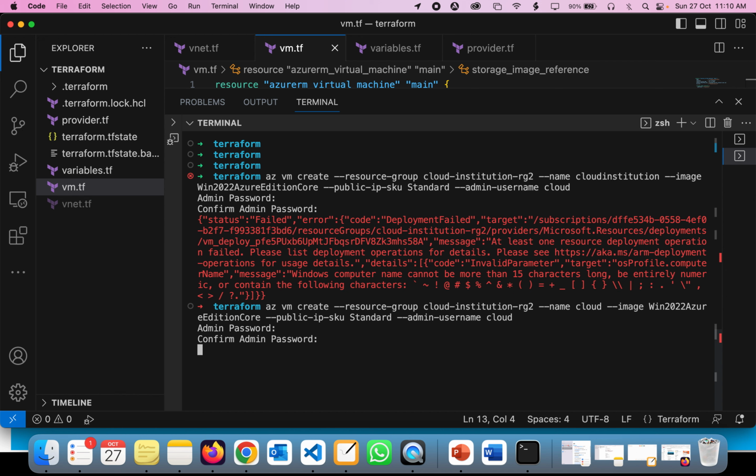Now it's also telling me that the password contains certain characters, right? Some of the things you have to notice are that the system will not accept some of these characters, and the length should not be more than 15 characters long, right? So you should be noting all these things whenever you are creating the virtual machine. Now, as you can see here, this is going to be a Windows virtual machine.